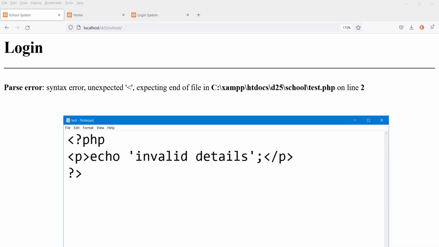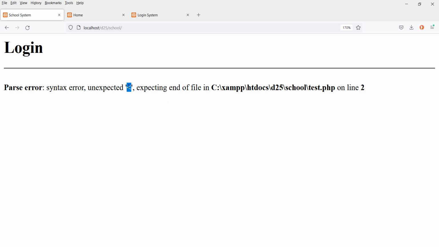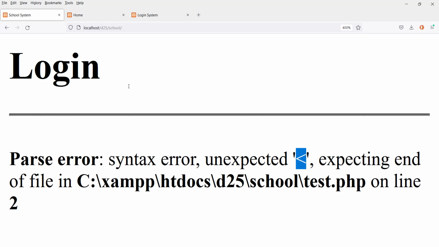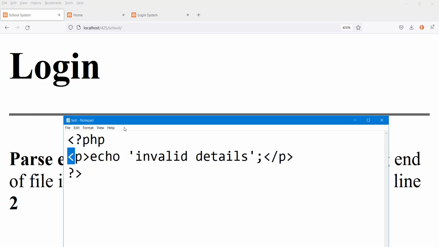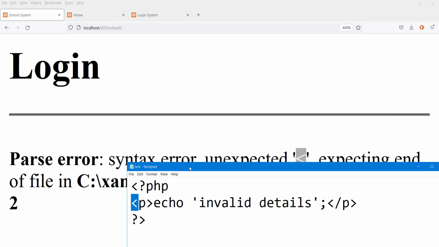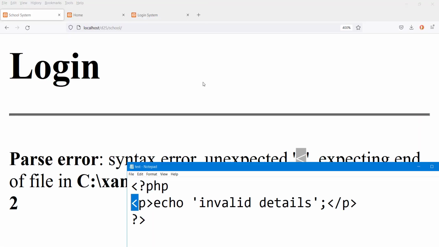So this is our document. This is our line number 1. This is our line number 2. So what it then means, this thing that it's complaining about, it's complaining about that. If we come to this, we can see that it exists there, right? So this angle bracket gave us a parsing error.